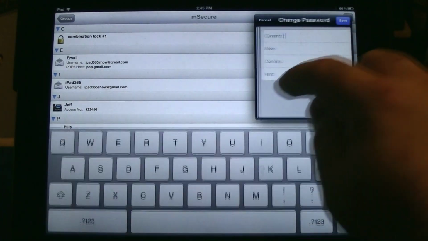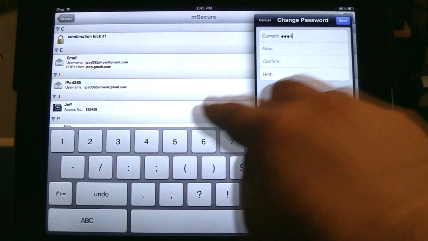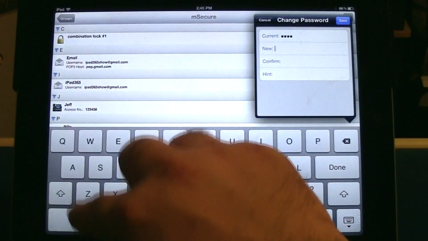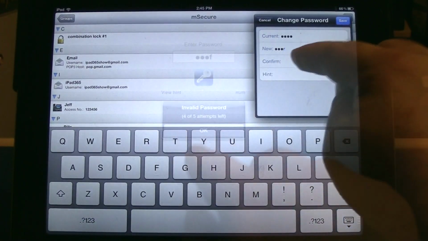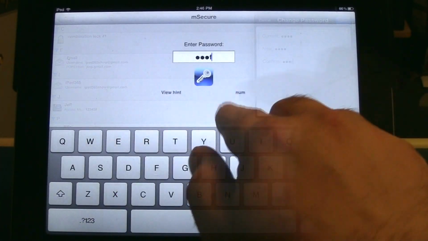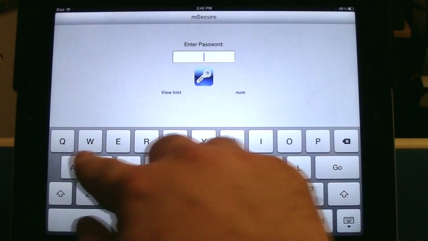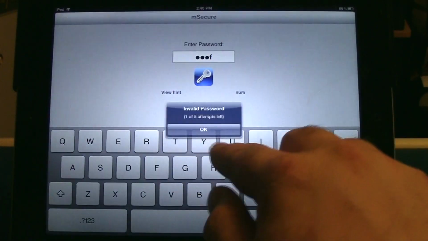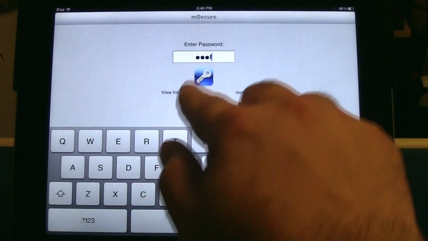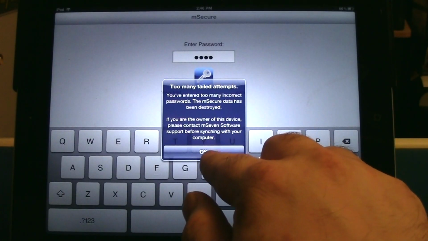Now, this is under 256-bit encryption. And the cool thing about this is it's got, like I said, the self-destruct button. We're going to try this 4 or 5 times here. And of course, once it does it, it's going to completely wipe the program. So when you go back into the program, you'll have absolutely nothing on the iPad.